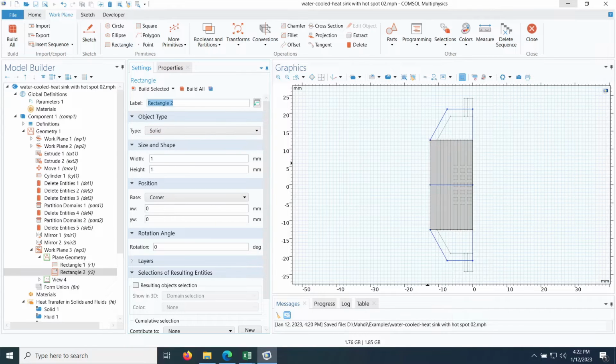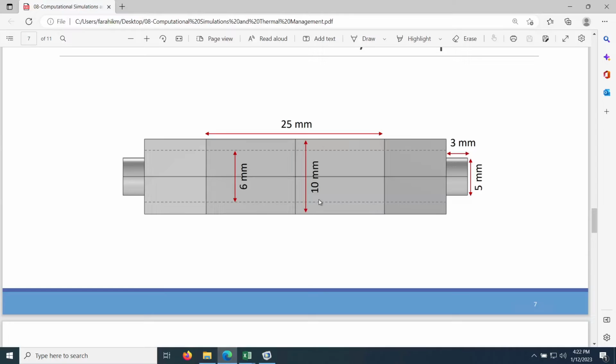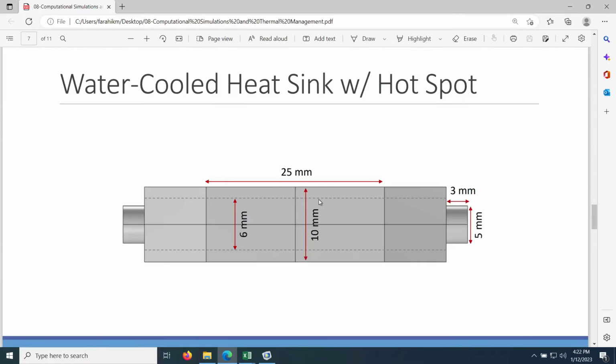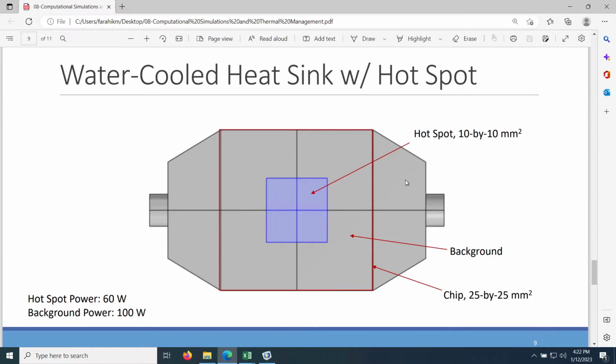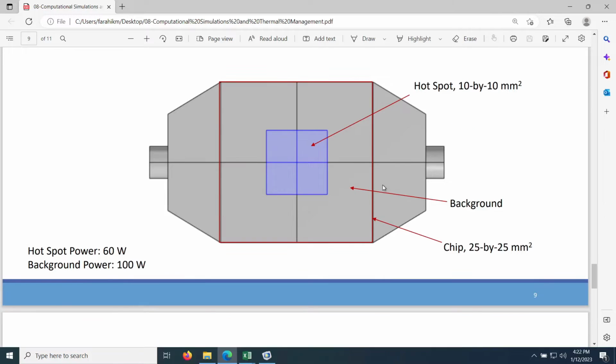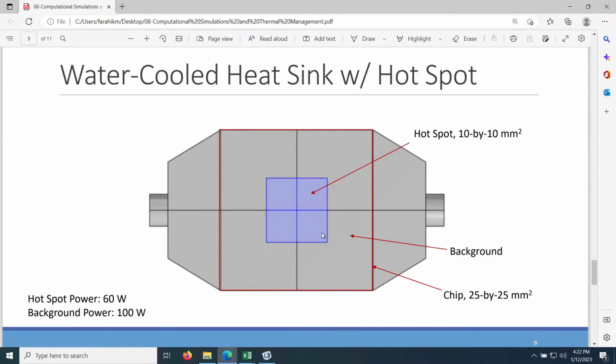So another rectangle. The hotspot is 5 millimeters in the X direction and 10 in the Y direction. That's because I'm doing a half model. And the corner is going to be at -5, -5. So if I build selected, that's where it is. And all of the dimensions, if we go back to the picture that I showed earlier, is coming from here, that I had shown in the previous video as well. So I'm creating this chip with this hotspot in the middle.